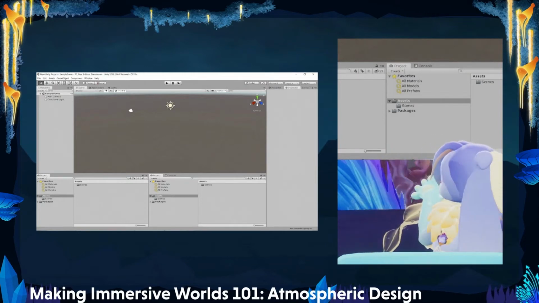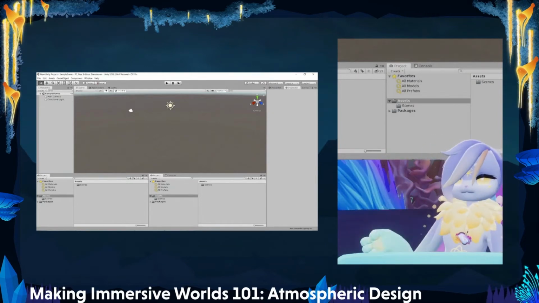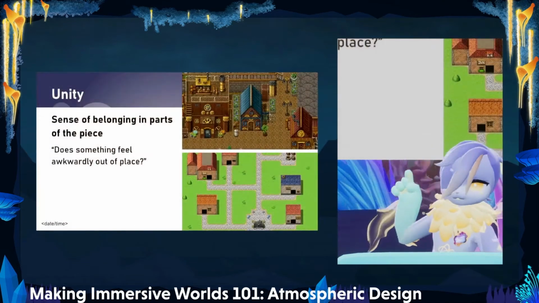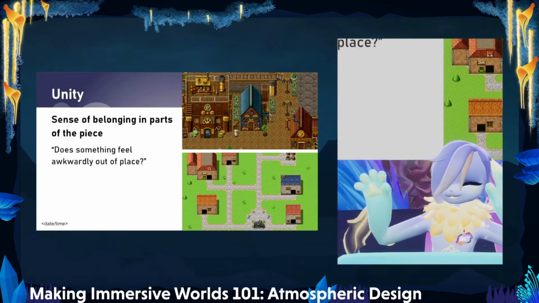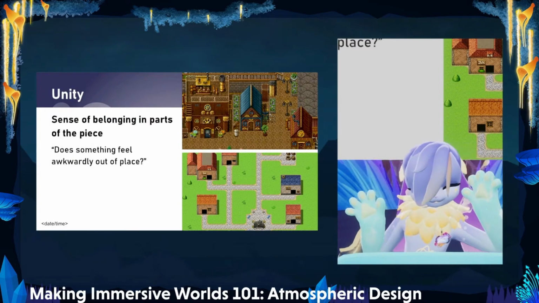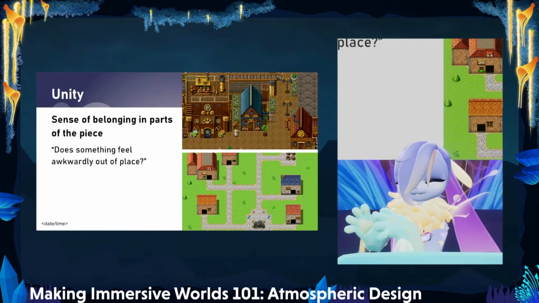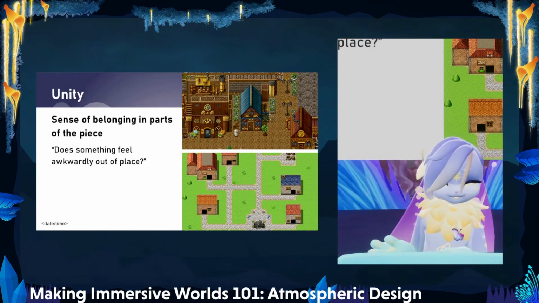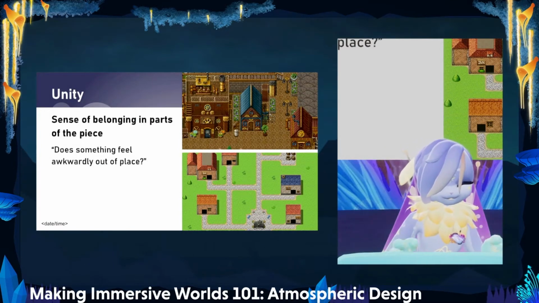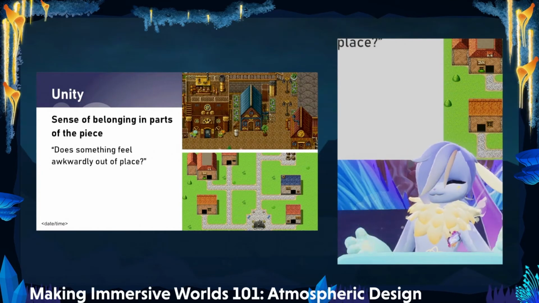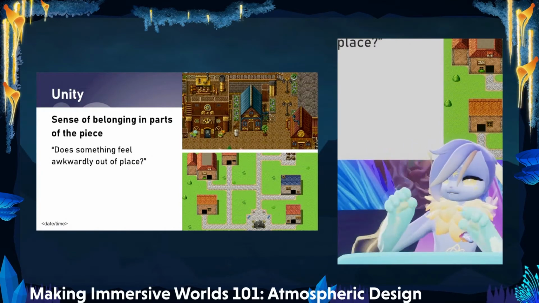So let's start off with Unity. Not this Unity. This Unity. So over on the top slide, we got an example of a proper usage of each factor, and in the bottom, which is not a proper usage of each factor. So let's start with Unity. Unity is essentially the sense of belonging of different parts in one place.